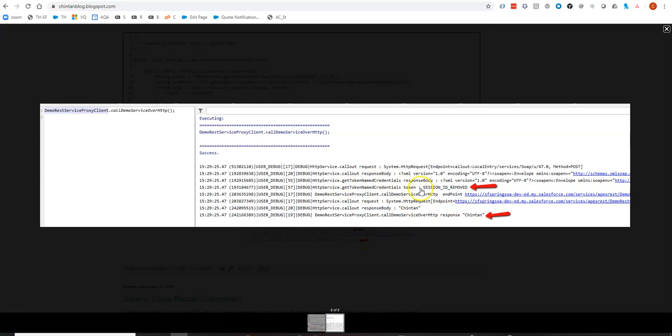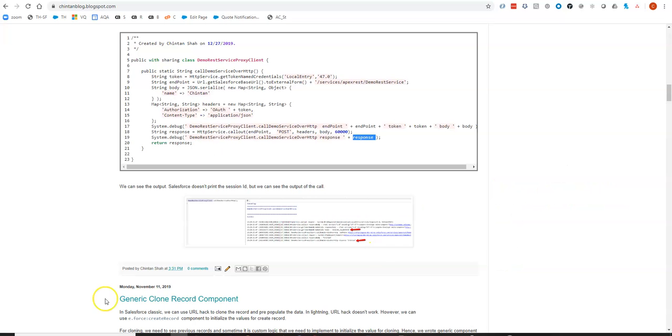And then once we get the response, we can print it out, and you can see Salesforce does a pretty good job. It doesn't print the session ID, so the session ID is removed, but it does get the response back from that web service. And that's pretty much it.